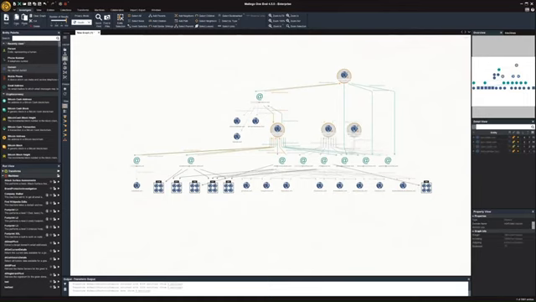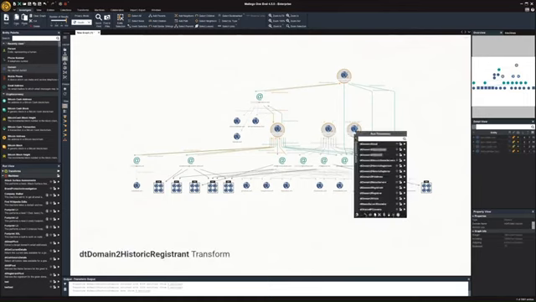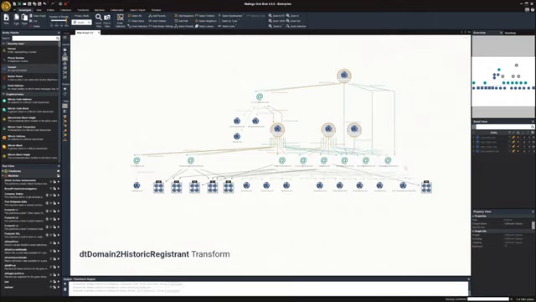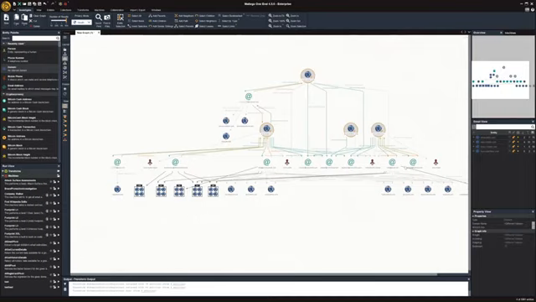Alternatively, we may also pivot from domain entities to the person or company that registered the domain using the DT domain to historic registrant transform to find other connecting points.